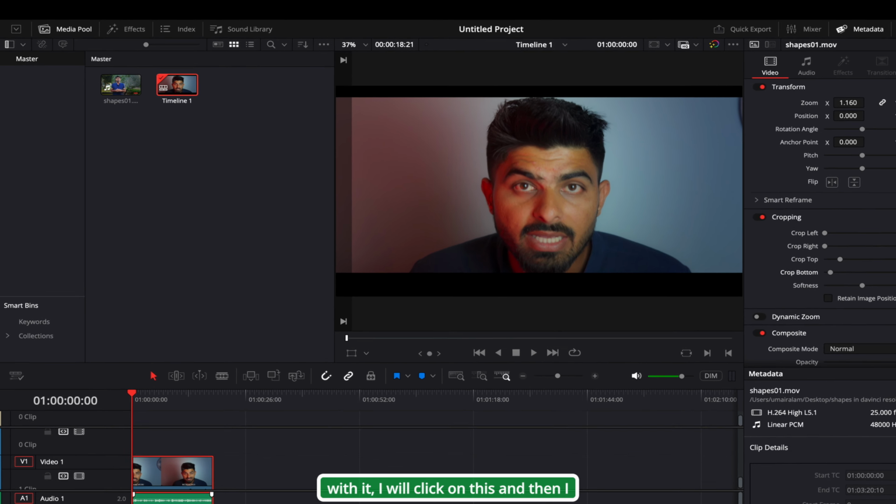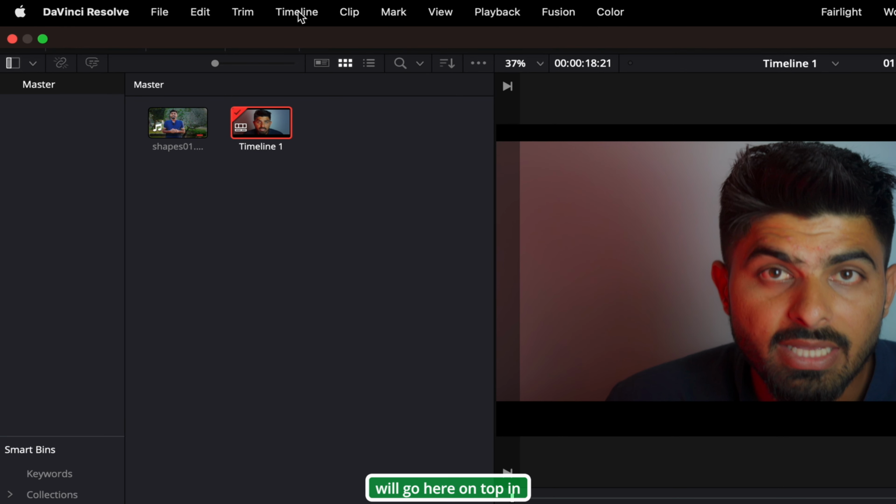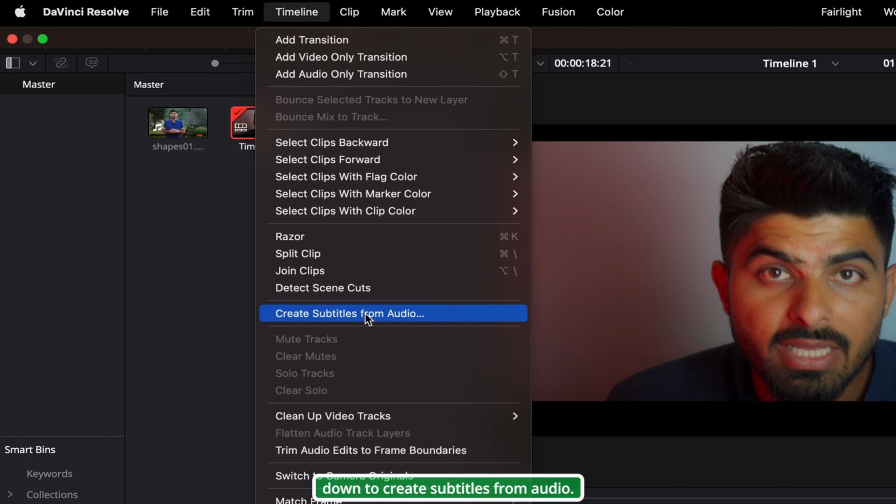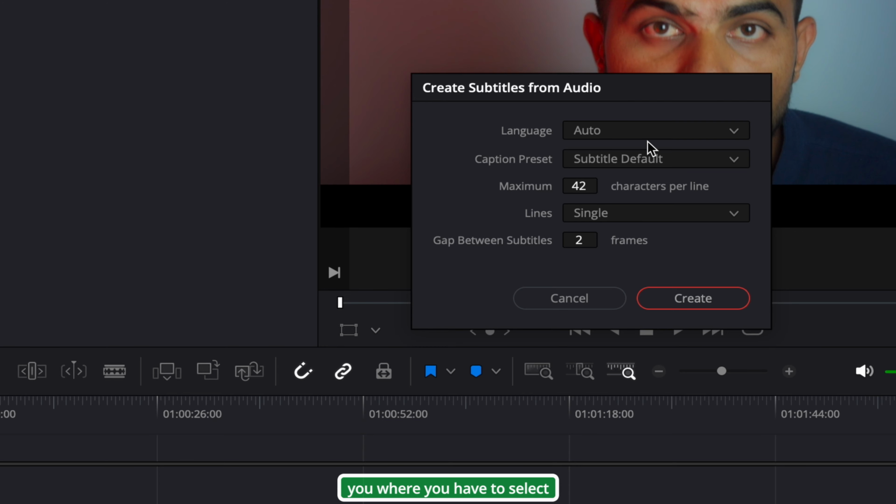I will click on this and then go here on top in Timeline and come down to Create Subtitles from Audio. When I click on that, you will have this pop-up in front of you where you have to select the language, caption preset, and then the maximum number of characters in one line.